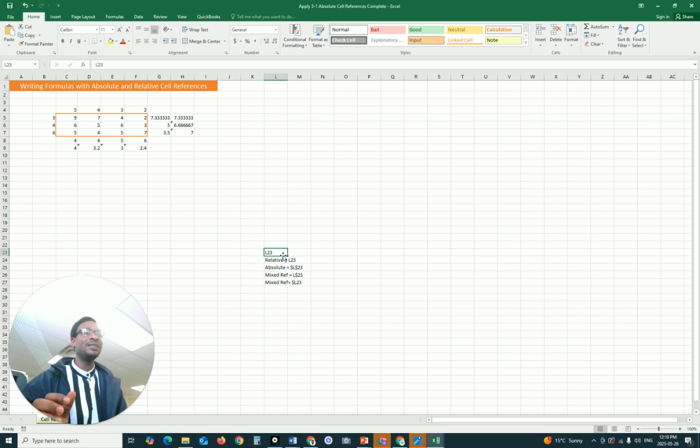That means this cell can change its value, its function, when I use the drag and drop effect. When I use the drag and drop effect, this can change its function. But right now L23 is here. Now that's a relative reference.